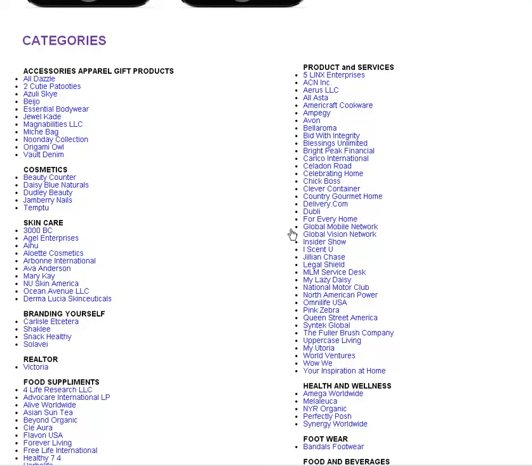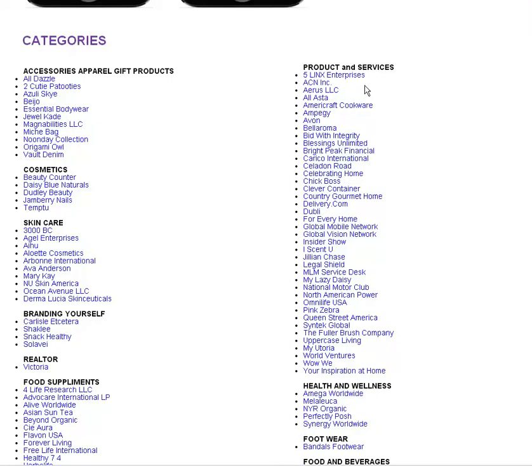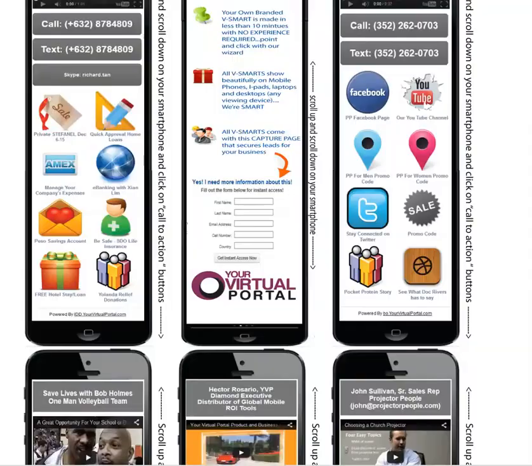So now what we're going to do is scroll down here, and you can see categories. I make sure that people go in, not only see the visual smartphones at the top, but how to look at all the different accessories, cosmetics. These are just companies. Skincare, branding yourself or your company, realtors, food supplement companies, footwear, health and wellness, products and services. And if you come up with a good card, they'll put you in here.